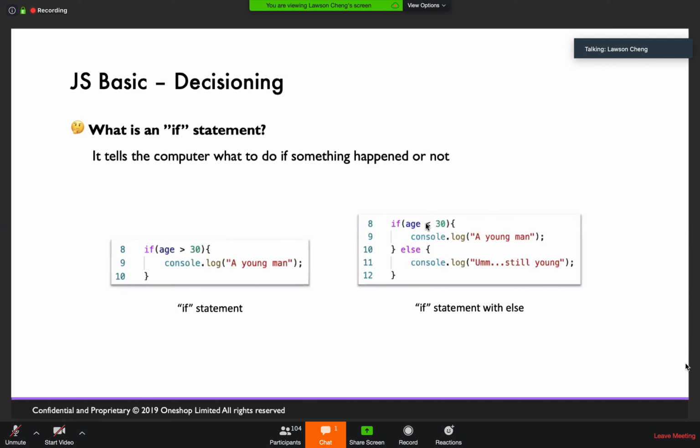If age is less than 30, we will log young man. But if age is equal to 30 or bigger than 30, the code inside this block, line 10 to line 12, will be executed, and we will see still young. This message appears on your browser. We're going to do this now.